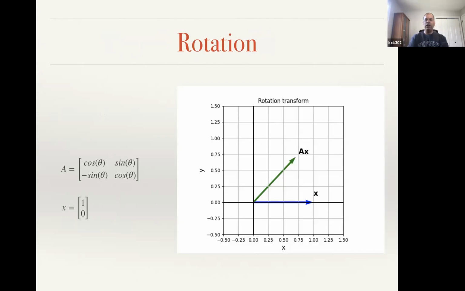There are different types of standard transformations. One of them is called rotation. You have a vector X shown in blue. Its coordinates are 1 and 0, and you want to rotate it. The matrix that does the rotation is given by A: cosine theta, sine theta, minus sine theta, cosine theta. If you plug in theta, the angle you want to rotate X by, you multiply A by X and you get AX. In this case, I used 45 degrees.